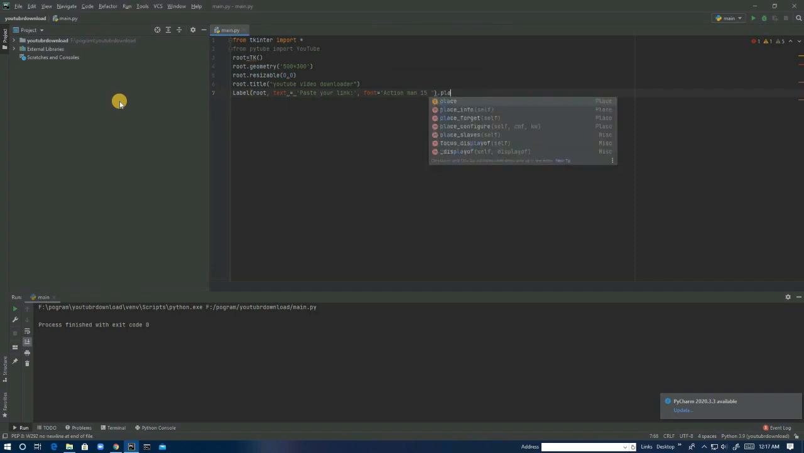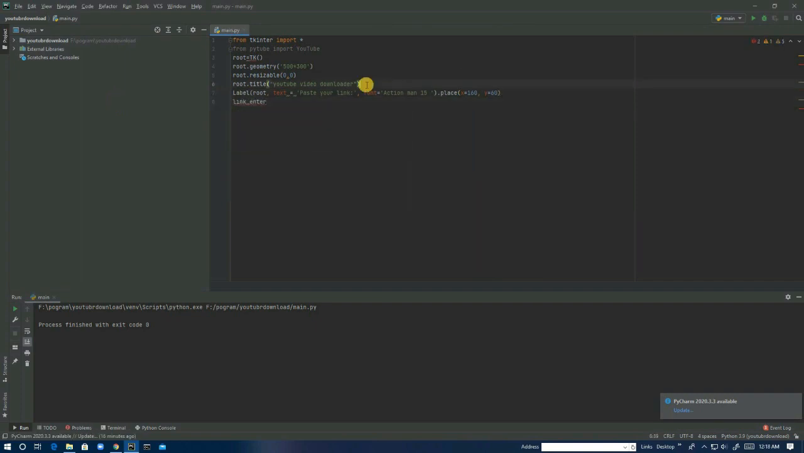Now for entering the link. Link is a string type variable that stores the YouTube video link. So use entry to enter the link and width to adjust the width size of the entry widget. And add a text to paste your link here. And use place to adjust the place of the widget.